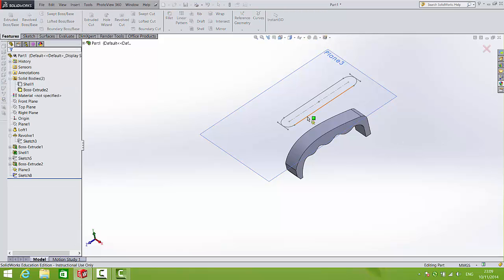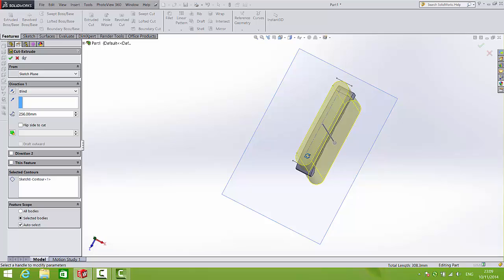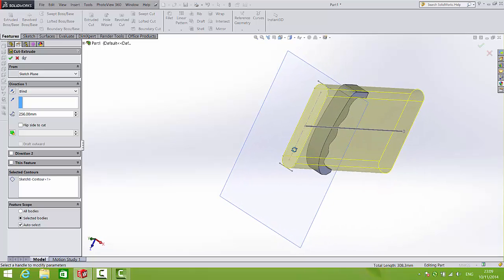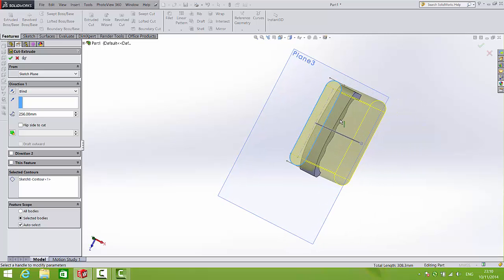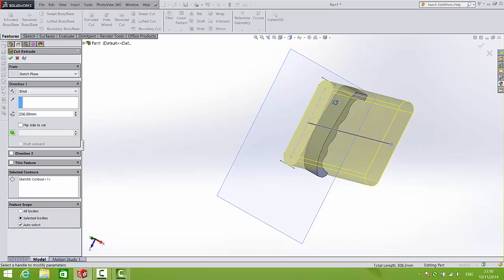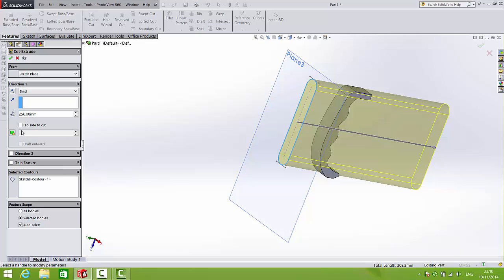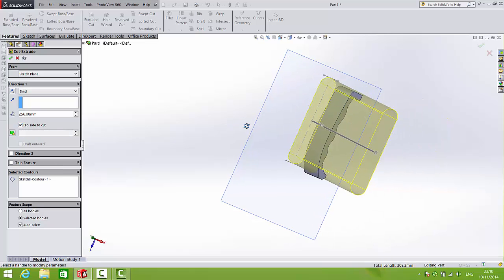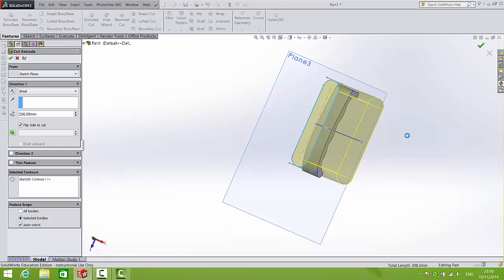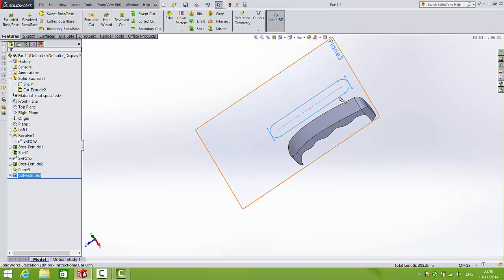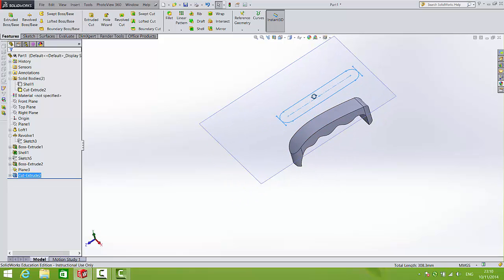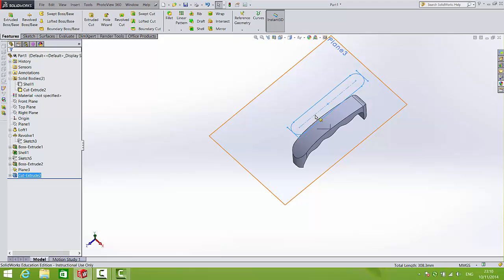Secondly, I do want to extrude cut this shape, but I do not want this solid in the center to disappear. I want the edges to disappear. So what I will do is select flip side to cut, in which case it should do this for me. What it does is it cuts everything outside that shape and it leaves everything inside the shape intact.